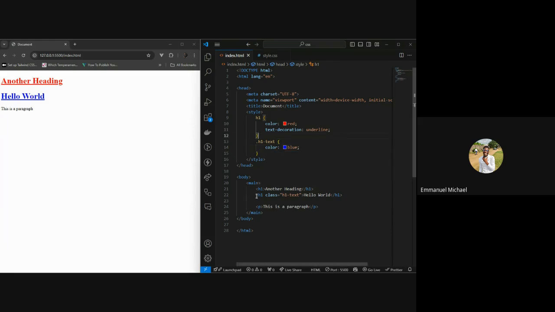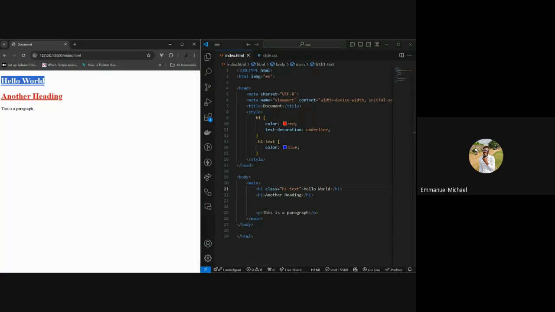So at this point, even if I change the location of this text, it is concerned about styling this guy. It is no longer concerned about styling a particular positional element. It is styling a particular element.